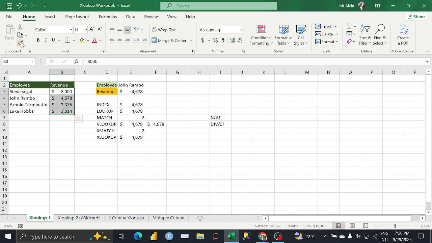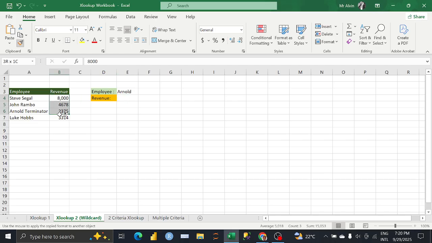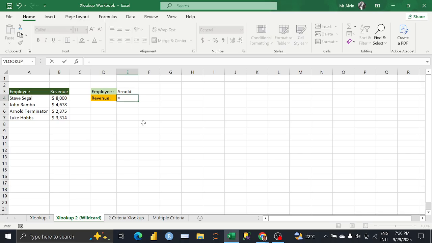So I'm going to do this again. So I'm going to copy the format painter. Then I'm going to use XLOOKUP to find the revenue for Arnold, and I'm not going to add the second name for Arnold. How are we going to do this? Stay tuned. We are doing this together. We're going to conquer this together. So I'm going to write the XLOOKUP. Lookup value is this. Now remember, the second name is not present. And in our data set, we only have Arnold Terminator, and the lookup value is Arnold.